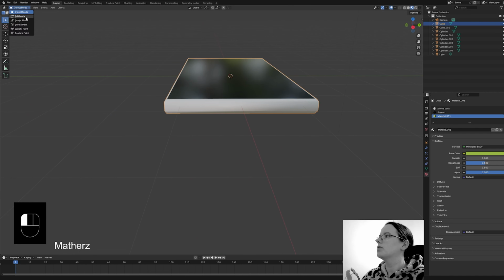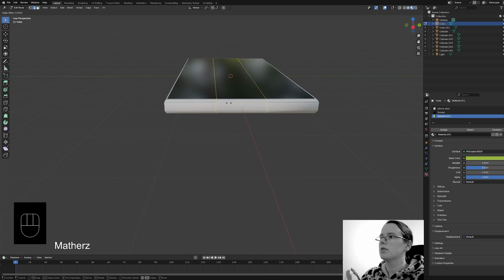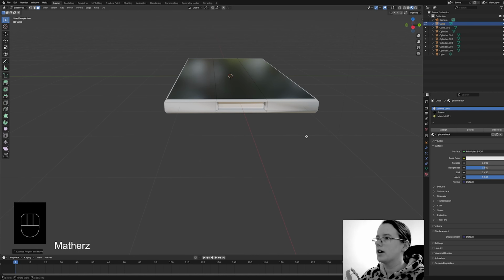So now, depending on how your phone will function and depending on the brand of your phone, you're probably going to want some USBs, you're probably going to want some little places to charge things. So I mean, we're going to go E for extrude, and this will be the charge port, scale it down a bit, E for extrude, and then you could have it that way. Then you could go E for extrude, scale it inwards.